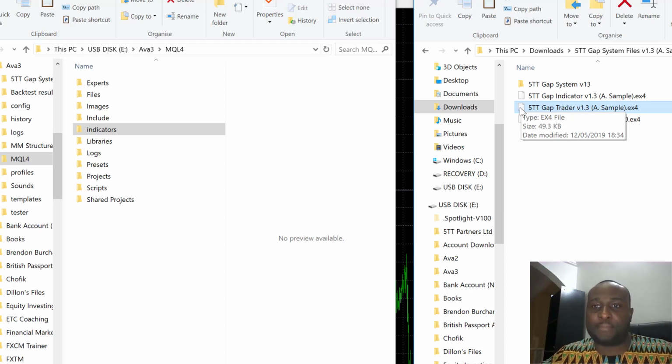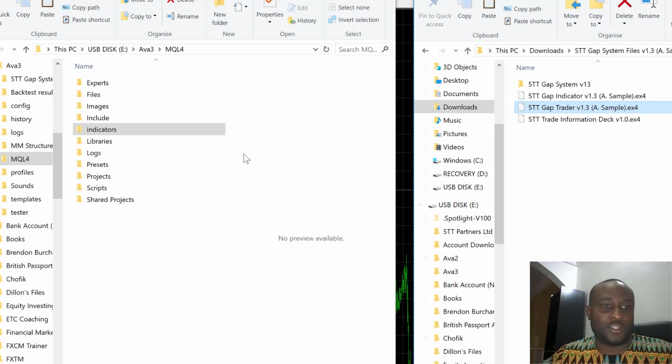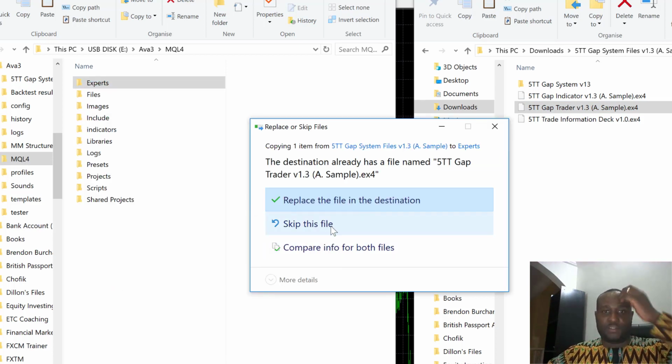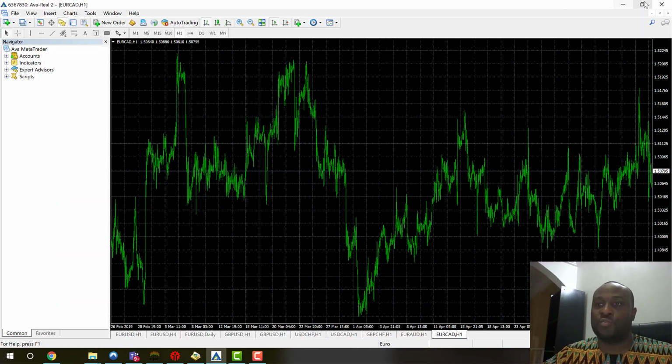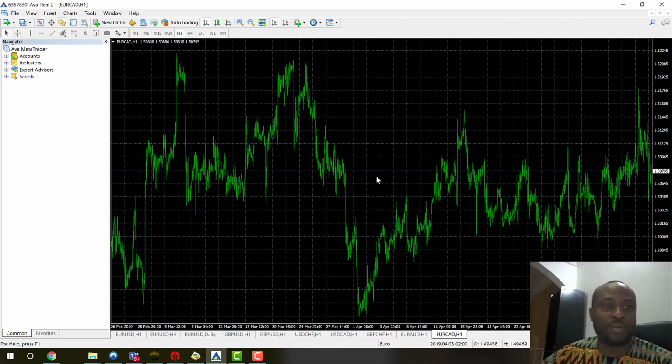And then the 5TT gap trader file needs to go into the experts folder. So copy that one as well. Then this is the expert folder here. And right click and paste. I have it as well, so I'll just replace it. That's fine. Boom. And all you then need to do is to relaunch your platform. So close it and open it again, and everything will be good to go. So once you've done that, close it and open it again.